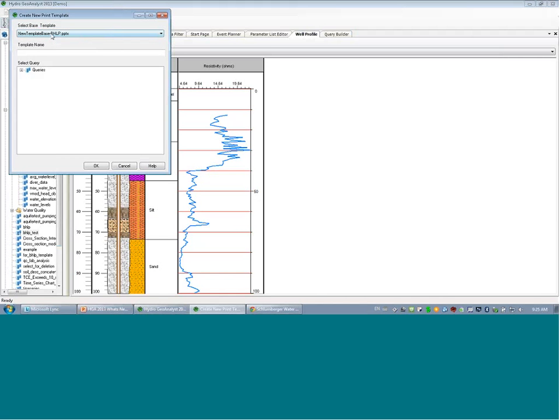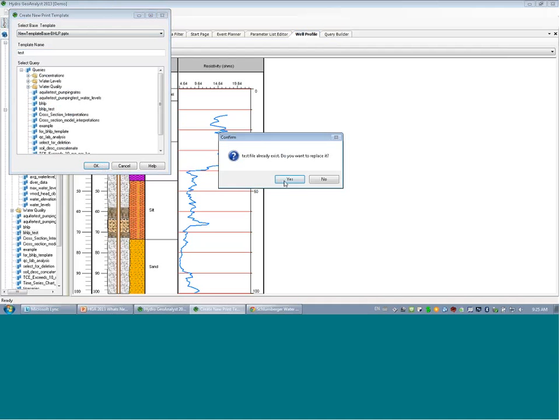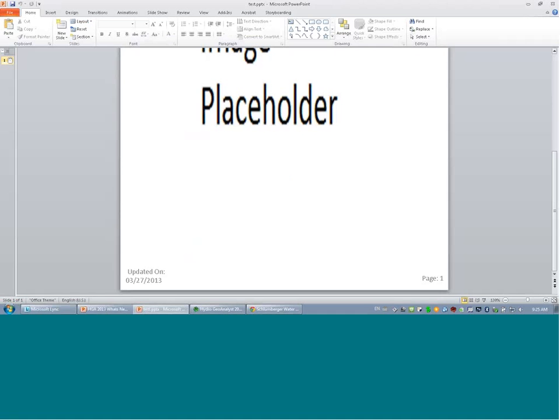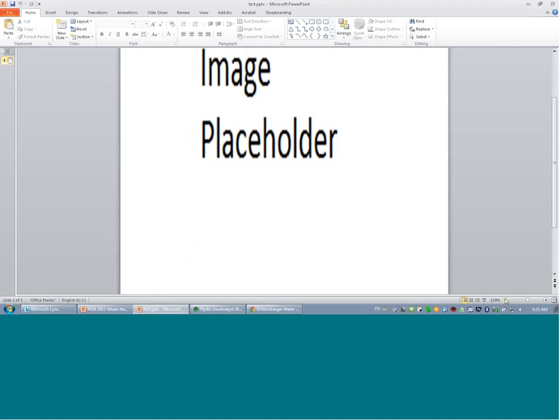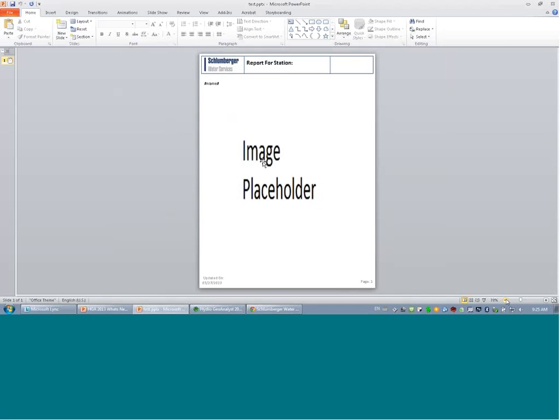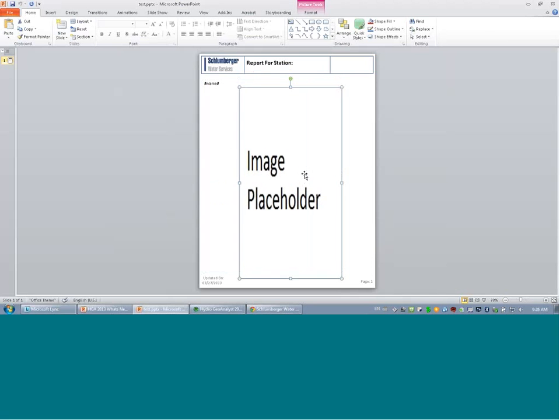It comes with the base template, and that's essentially your base template that has a space for the image of your borehole. You can give it a name. And you can pick the query that has the information that you want to pull from the database when you're using this print template. What you get is, you can see here is the base template. I'm going to make this smaller so everyone can see it. Here is the space for the image of the BHLP.